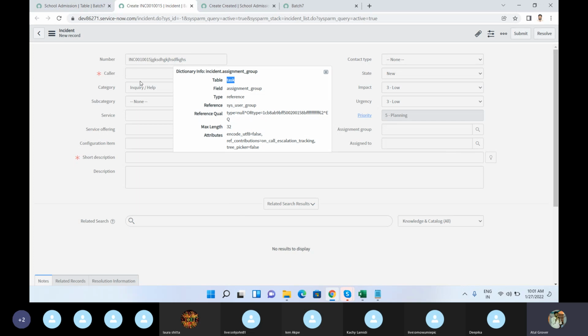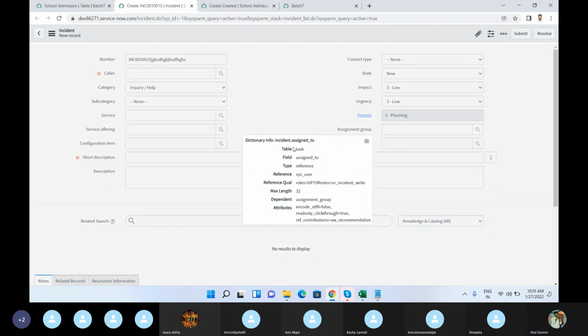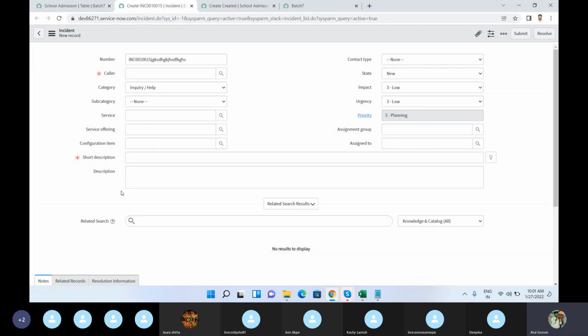So now you should be clear that this caller is part of the incident table only, but this assignment group is not part of the incident table. It is coming from the task table and is a reference to the user table. Now, if I show you this, same, it is again coming from the task table and is a reference to the user table. Maybe let's see this.